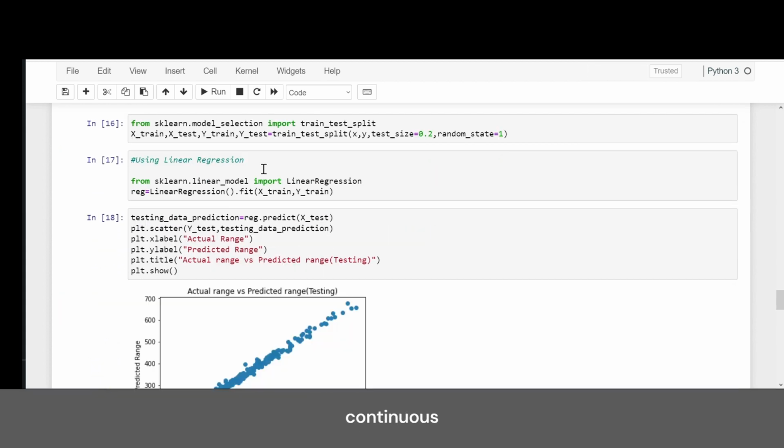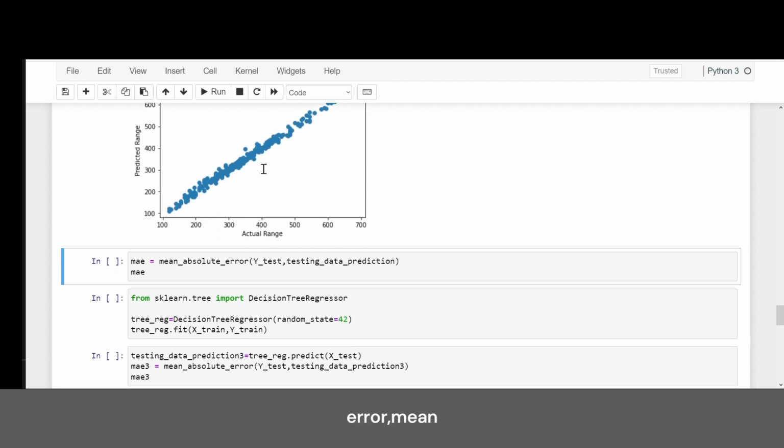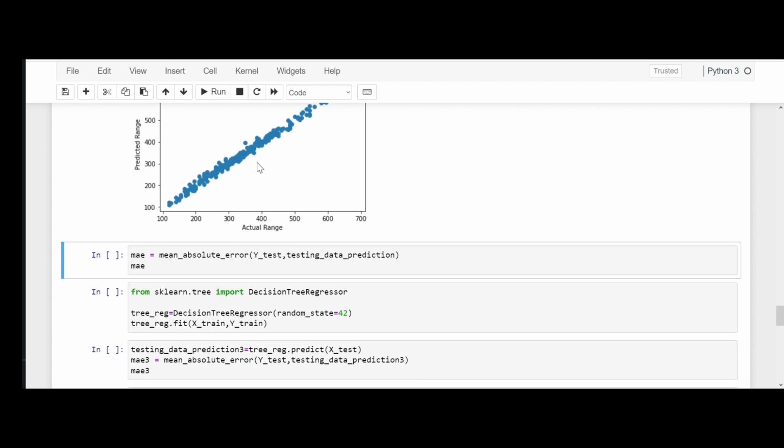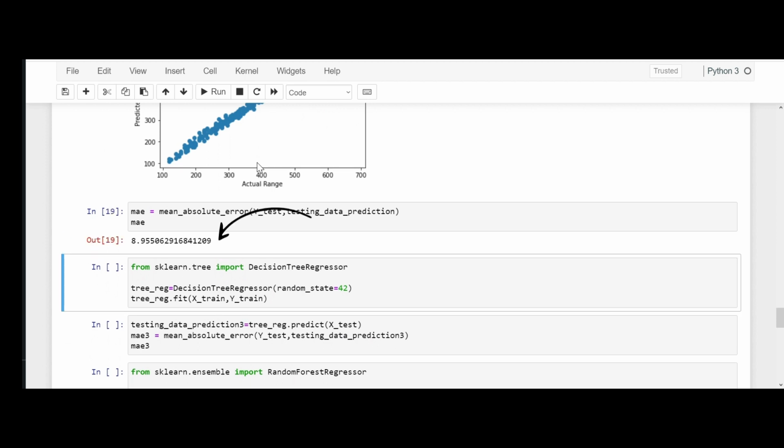Since regression predicts a continuous range of values, we need to use evaluation metrics such as mean absolute error and mean squared error. Now let us check the MAE value. Oh, we got a value of 8.955, which is pretty good. Let's explore other possibilities too.